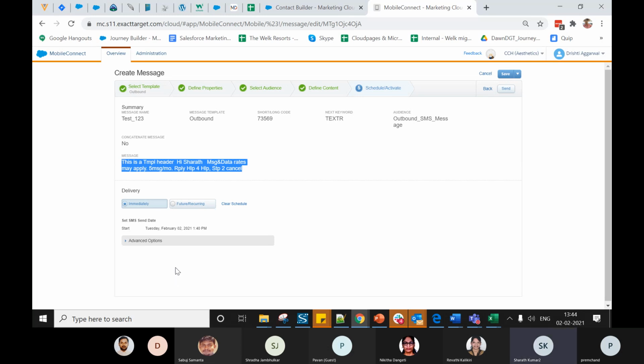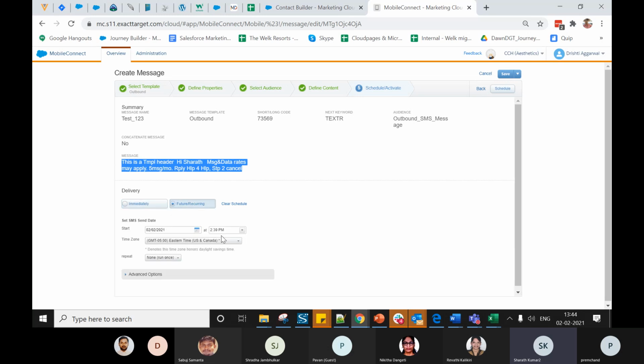As I told you initially, you have two options when you are doing schedule options. You can send it immediately or schedule it for the future with respect to a specific date and time zone, the same way you schedule in email. This is how we create an SMS by using the outbound template. We use the outbound template when we are doing one-way communication, when we are not expecting any two-way communication from those messages.